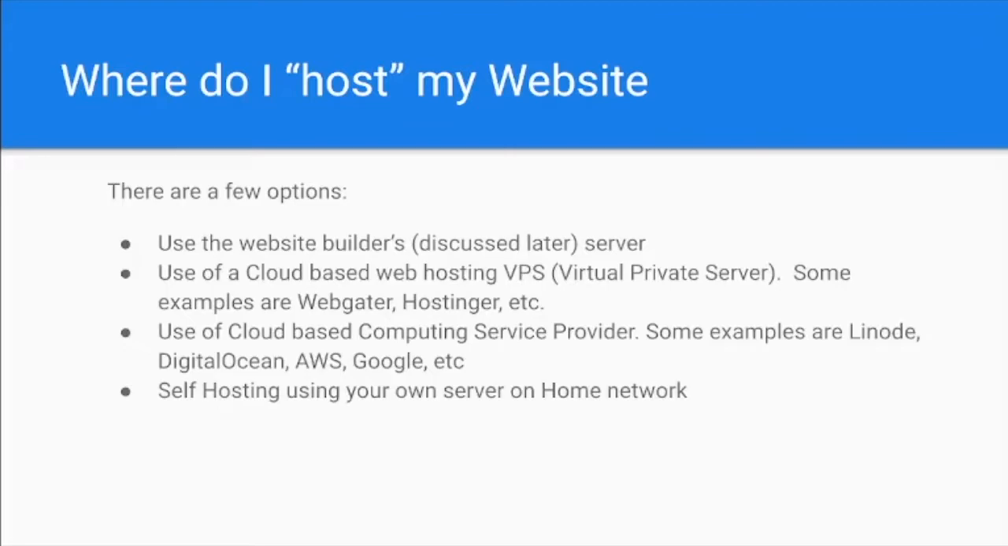There are what I call website builders that will actually build it and host it for you. There are cloud-based hosting services like the operated virtual private service. Some of the big ones, they're specialized in web hosting. Here's a WebGator, Hostinger, and there's a few others. We'll talk about them in a little bit.